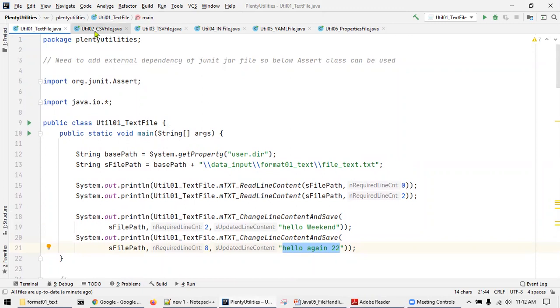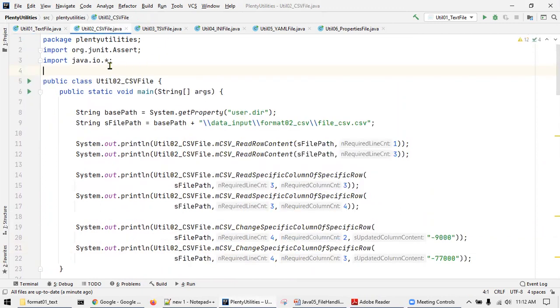If you see, we have a CSV file and a TSV file. So what is a CSV file? Comma separated values. Sometimes, instead of putting the data into a database, a CSV file is preferred. So let's see an example.